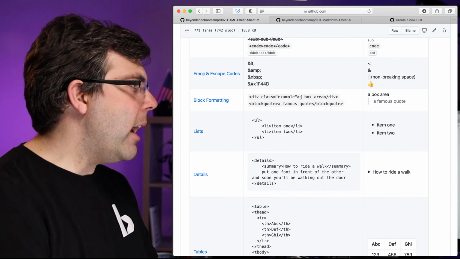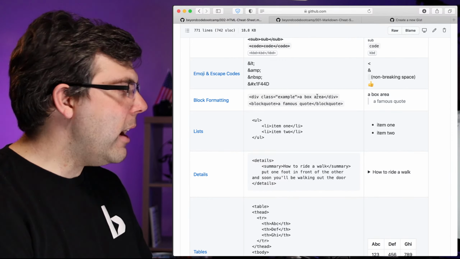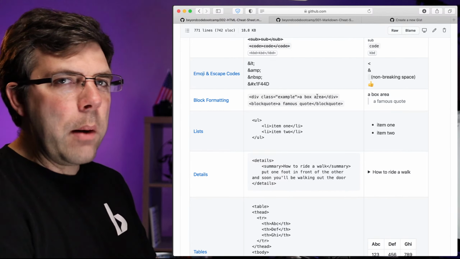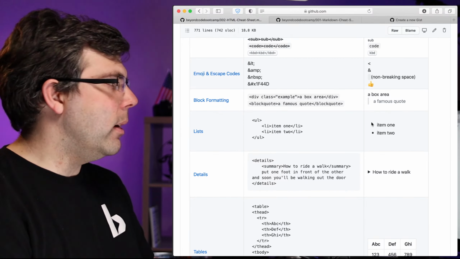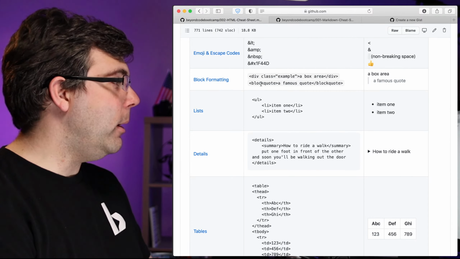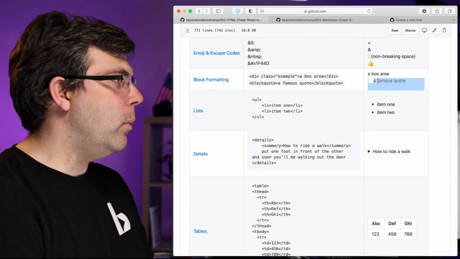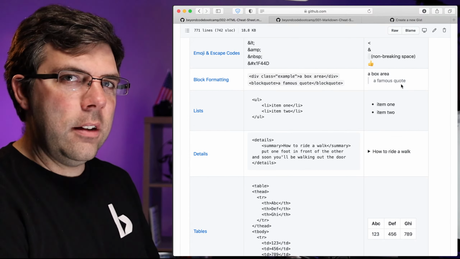So if I put the letter A in one of these box areas, and then box in one of these box areas, and then area in one of these box areas. If I wrap them all in divs, we would actually see a box area on 3 separate lines. Block quote is another block element, and it will make things look like a quote, or that's the suggested style.